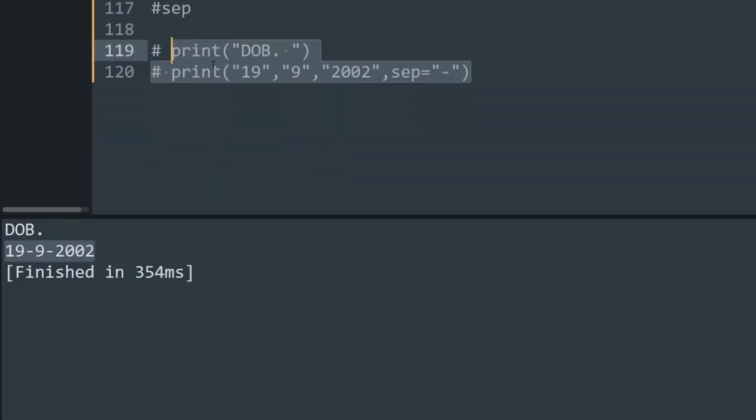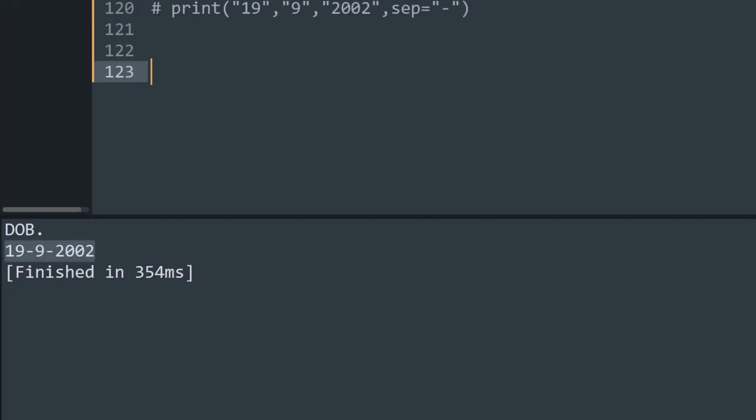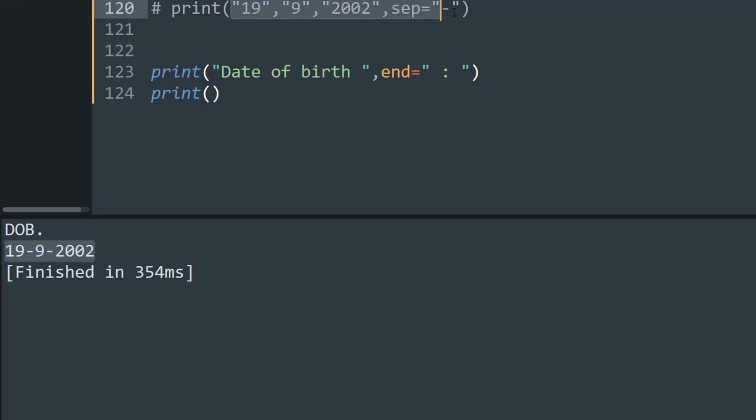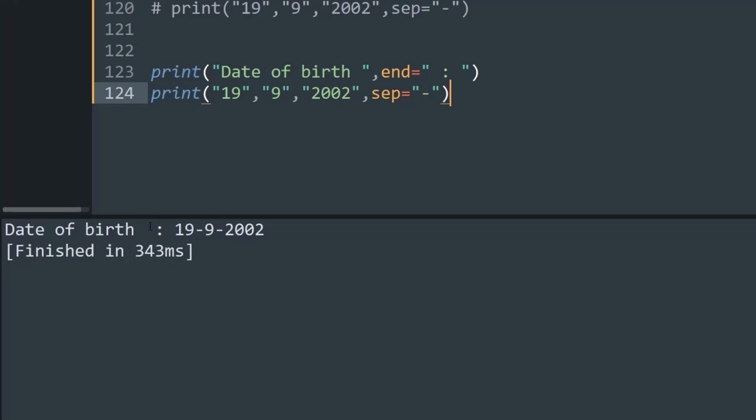Let me print this statement, and now let's make use of the sep as well as the end keyword together. So for that, let's try to print a statement called date of birth. So I'll say date of birth. So that's it for now. And what I'll do is let's remove this colon here, and inside the end argument, I will put the colon. So it will be something like this. And now I shall print the date of birth. So let me take that from here, copy the same thing and paste that on the bottom line. And now let's print and check the output.